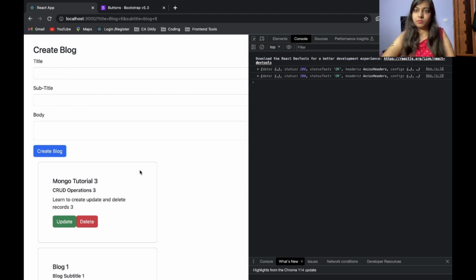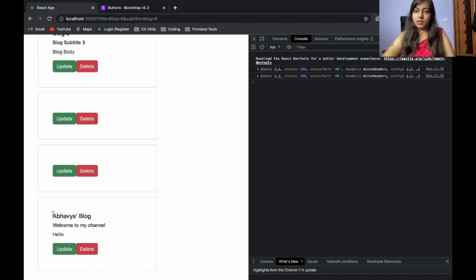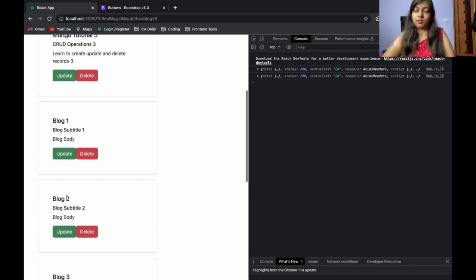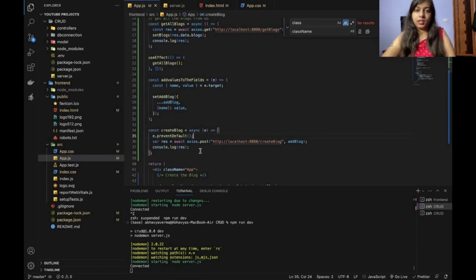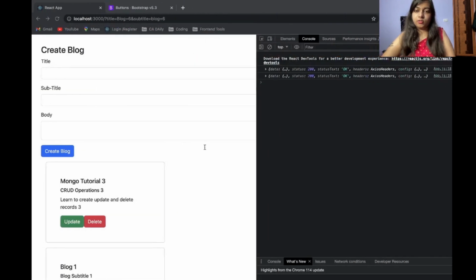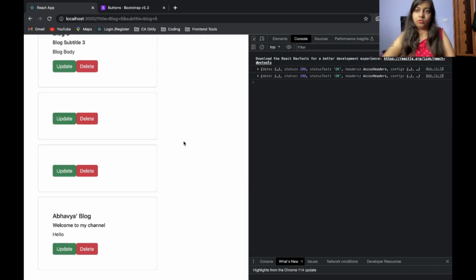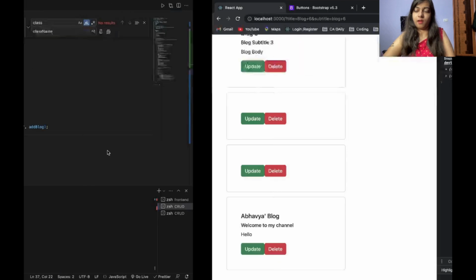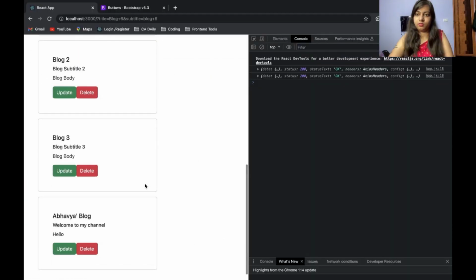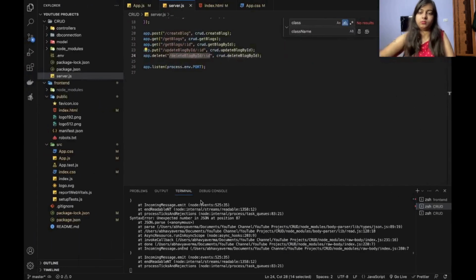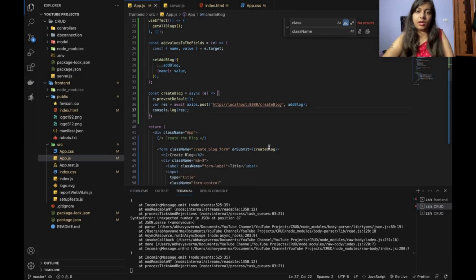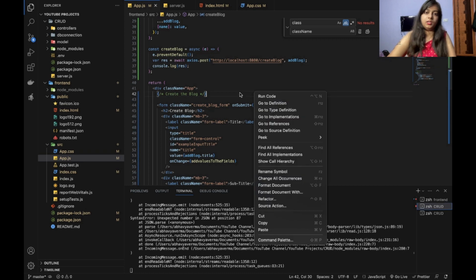I will just refresh my page, and I can see Abhavya's blog. These two are fake data, so that's why it is blank, and here it is coming as Abhavya's data, Abhavya's blog. And then what I want to do is it should immediately get refreshed. I don't need to click on the refresh button. So first let me delete these two unwanted values. Now I want it to refresh as soon as it is created.